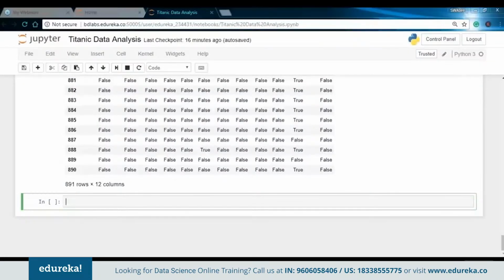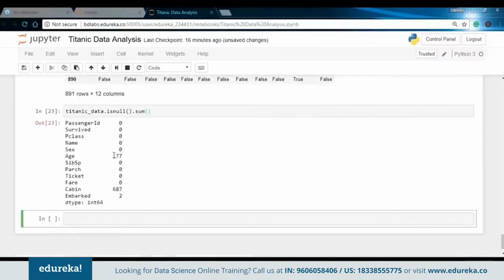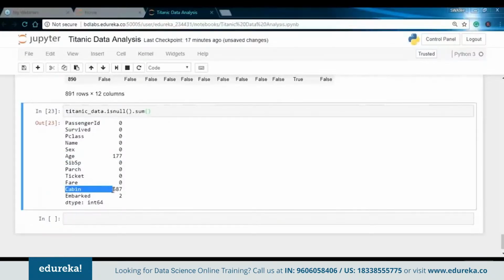We can actually print the number of passengers who have the NaN value in each column. So I'll say Titanic_data.isnull() and I want the sum of it, so I'll say .sum(). This will print the number of passengers who have NaN values in each column. We can see that we have missing values in the age column, that is 177. Then we have the maximum in the cabin column, and very few in the embarked column, that is 2.